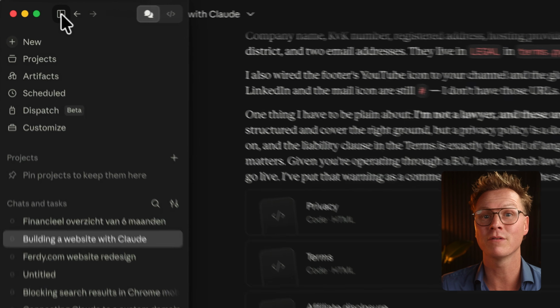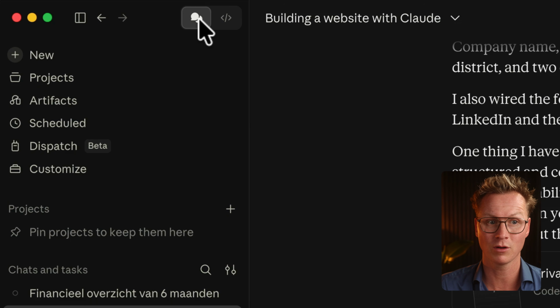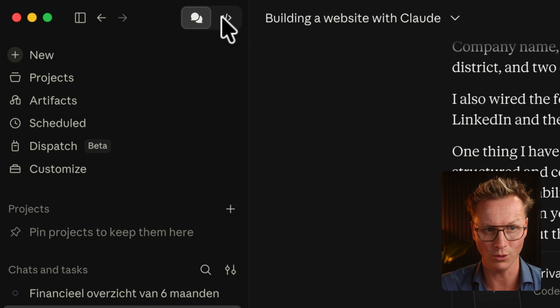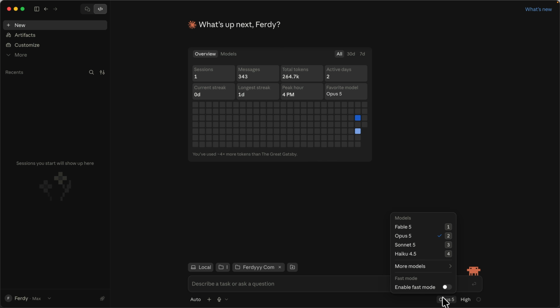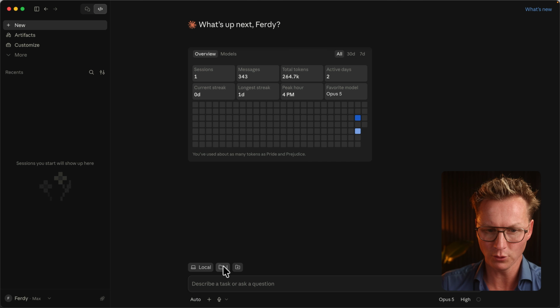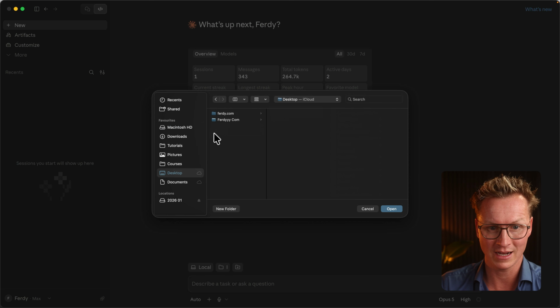Now I click over here and I switch from Claude Cowork to Claude Code. Then, by the way, over here, I can change from Opus 5 to Fable 5 or something else. I can change the effort to faster or smarter. Then, if you already have a folder over here next to local, click over here and click on open folder. If this is your first website, click on the plus, then select the folder here at the desktop.